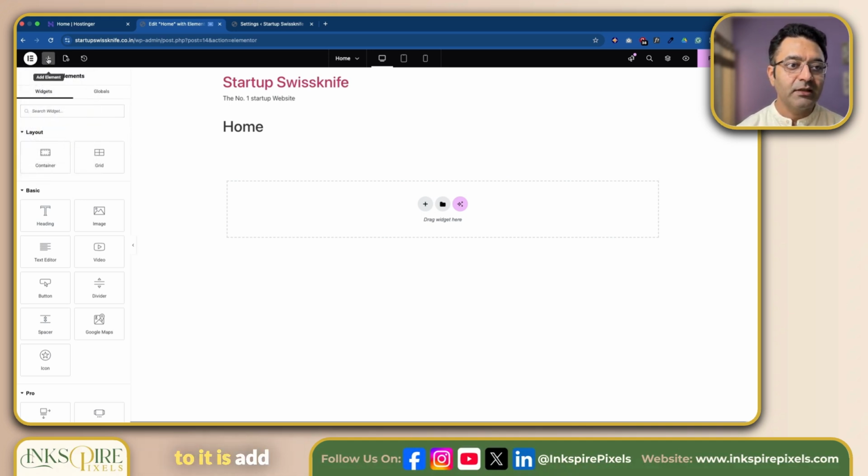Now next to it is the add element option. So wherever you are, you can just click on this plus button to come to this area, from where you can pick up different elements and place them on the Elementor canvas and build your website.